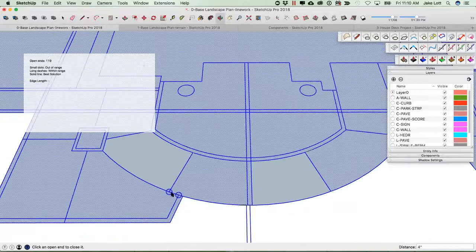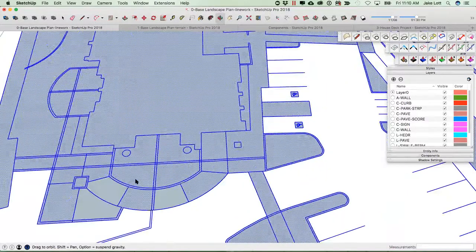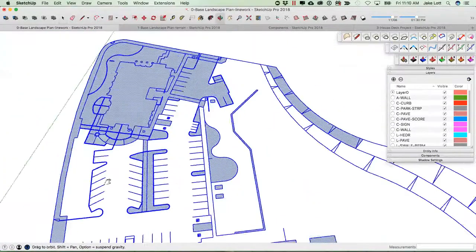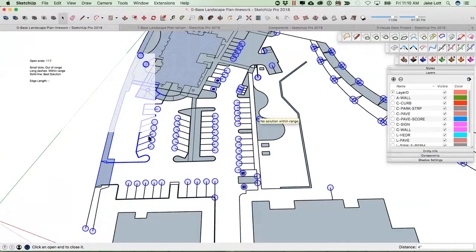Such a time saver as we go through here and hover over these, remove those extra edges, project to the edges, and really cutting into our faces here. So now, I don't remember if I saw anything here. Let's try to run that one more time. So it looks like we're good. Obviously, it's going to find all of our parking lot lines. We'll be good with that for now.